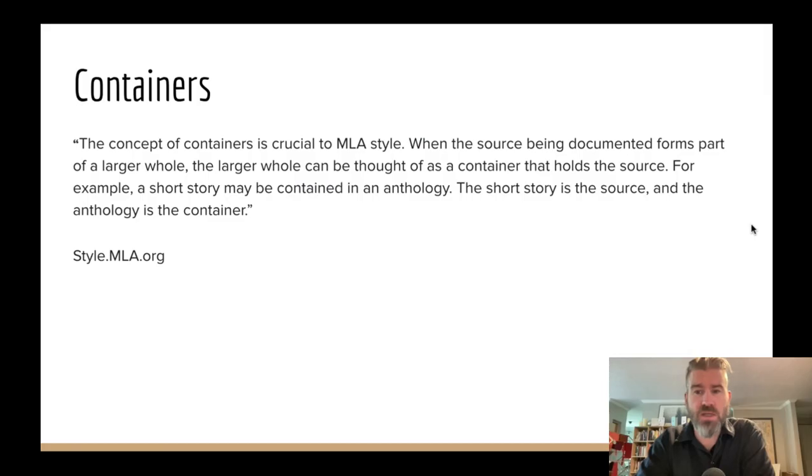So we'll continue working with this, but I want to show you how this works. If I go to the next slide, I want to talk just briefly about that idea of a container, because this is something that students do get confused by. There's a title of the source. So the source title is the title of the article or the essay or something like that. The container is the book or the website that contains or holds that article or essay.